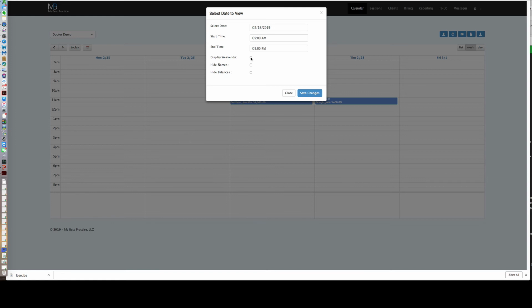If I wanted to display weekends, I can show those, but if I don't work weekends and I only want Monday through Friday to be displayed, I'll uncheck that box. And if I want to hide the names, so for instance, if my computer is in a place where clients can see the names and I'd prefer that not be the case, I can hide the names, and they'll either show up as initials, or if I enter that unique ID, they'll show up as a unique ID. That way, the client's confidentiality in terms of their names is always protected, and no other clients are going to be able to see that information.